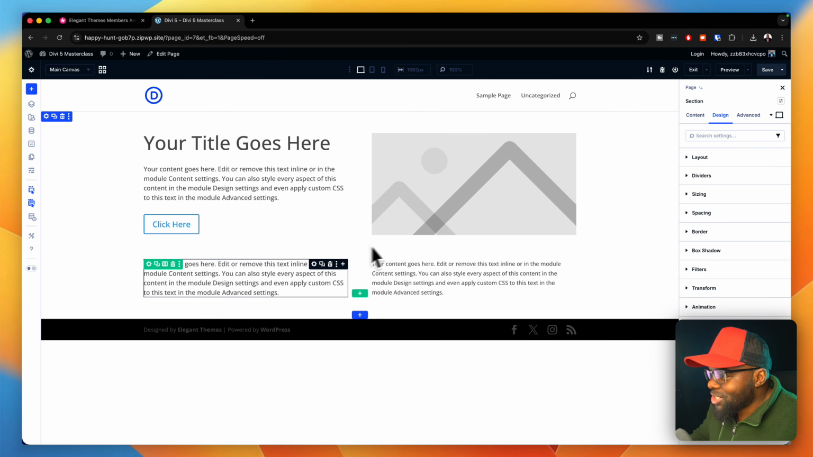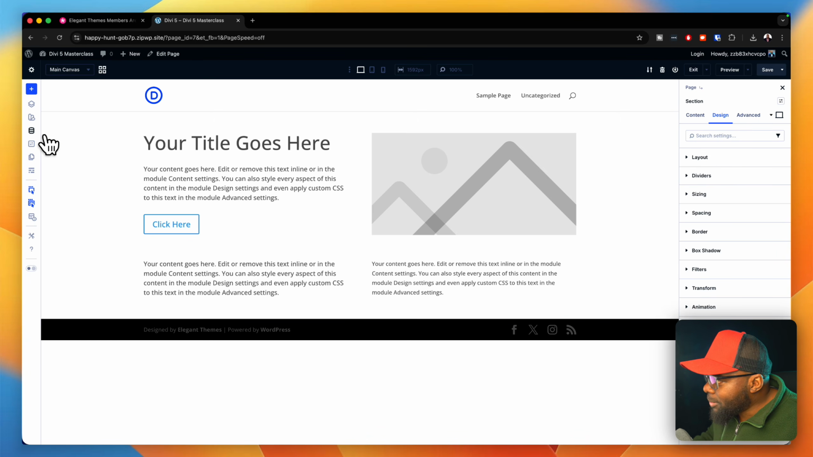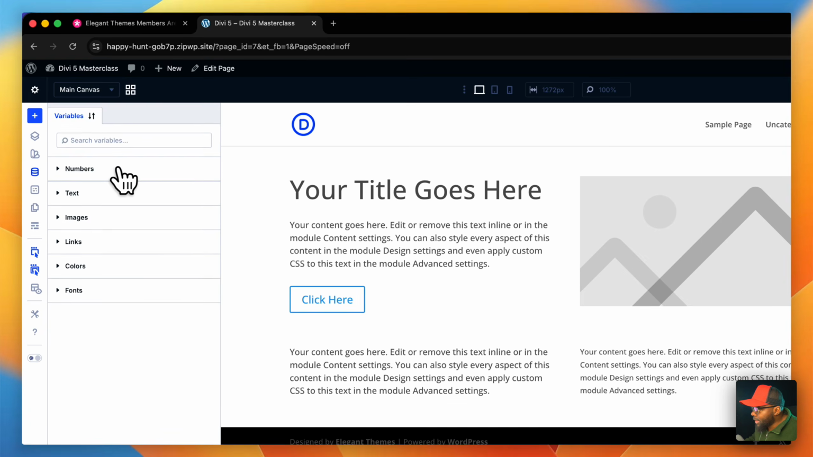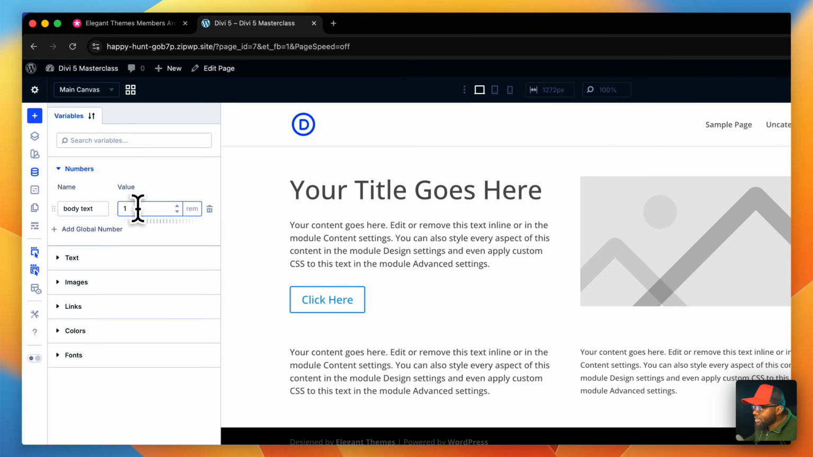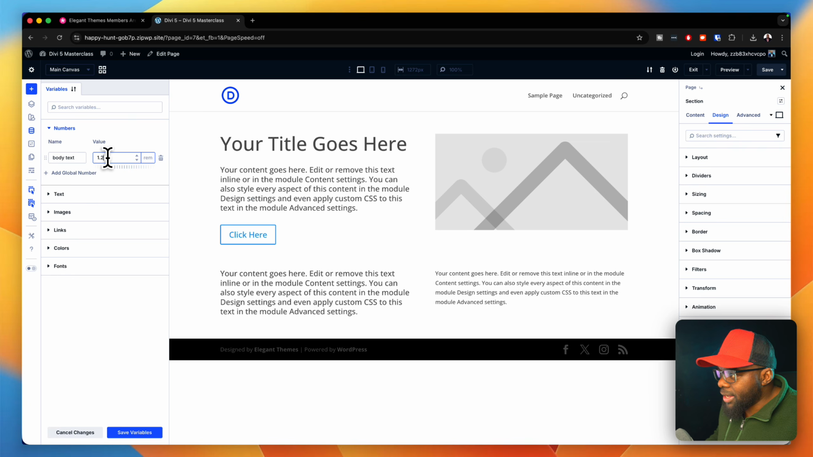All right, so let's say at some point as you're designing, you decide, you know what? 1 rem is not the right size. I want to make it slightly bigger. But you have 20 pages now on your website. Now, what Divi allows you to do is to come over here to your variable manager. You go to your numbers, and this is where you make the change. So let's say it's going to be 1.2 rem. I'm going to hit enter.